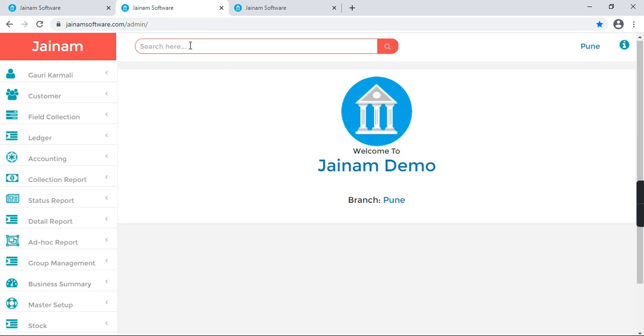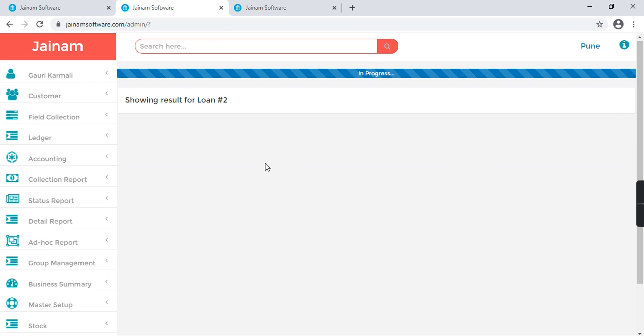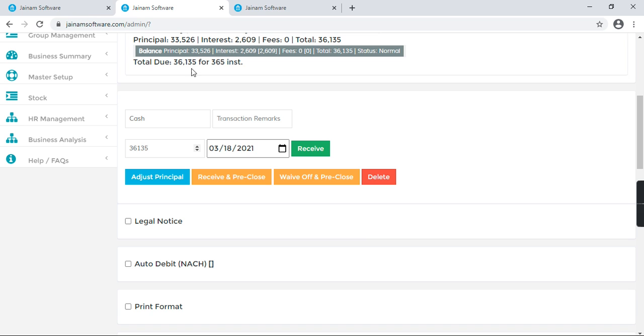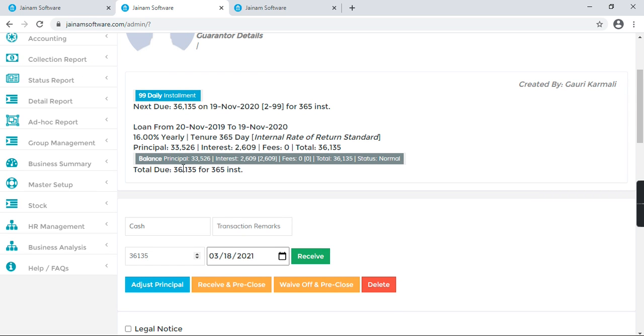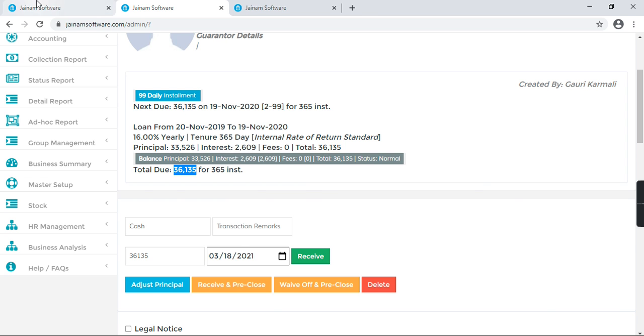Say, take another tab of Jainam, open another tab, search for loan number 2 here. Okay. Now say I want to check, in this maybe I want to check what is the next due. Say you want to compare here. So here amount due is 36,135. So you can just see here in loan number 2, the next due is 36,135. Total due is 36,135. So you can just do this comparison by shifting from one tab to another.